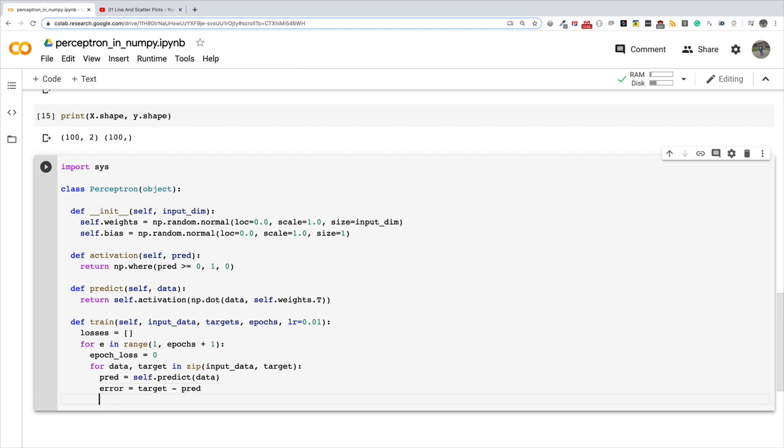Let's create a value called update, which is going to be how much we want to change our weight vector, and that is going to be equal to the learning rate times our error. Okay, that is going to be the learning rate times our error.